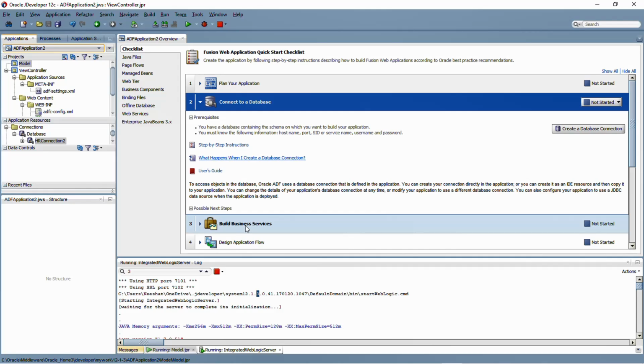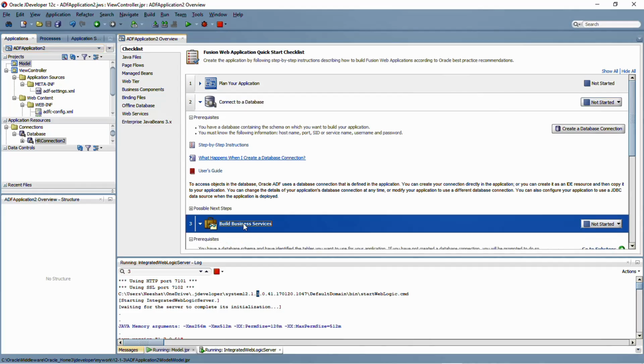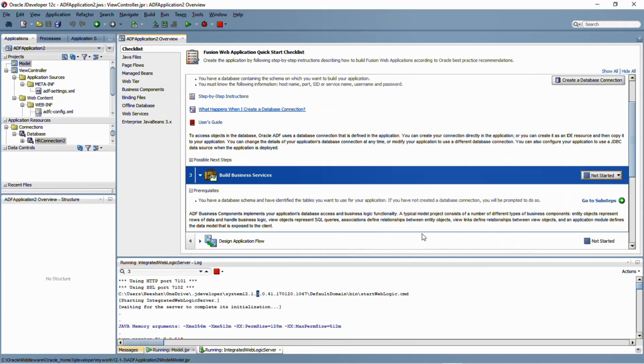Now you need to create the entity object, view object, and application module. For that we need to go to the business services. Here, for the database connection, it was not started, so you mark it done. Just now we have completed this part. Now for build business services, click on this. It is still not started. Now we will start.